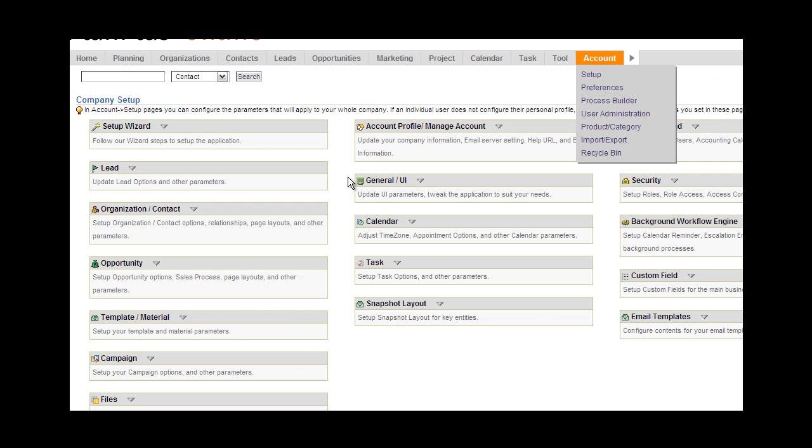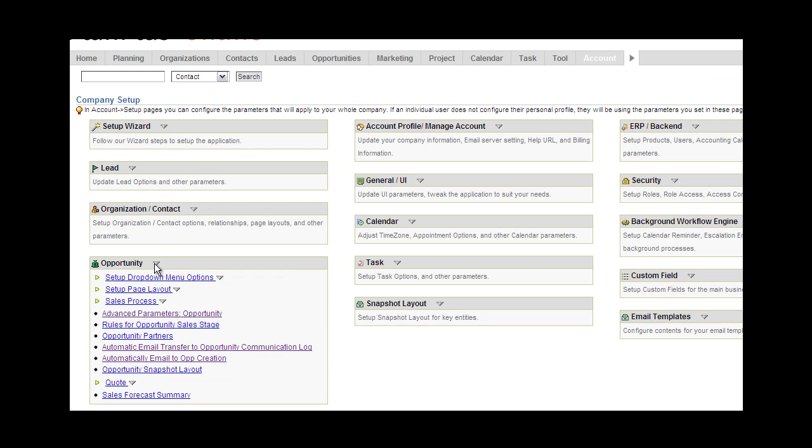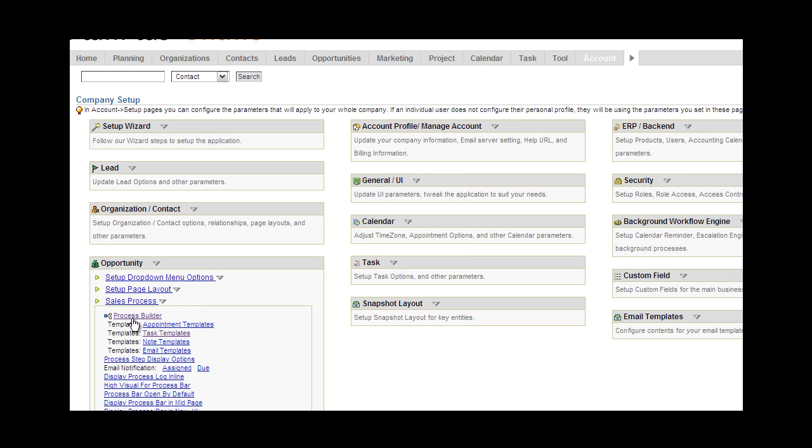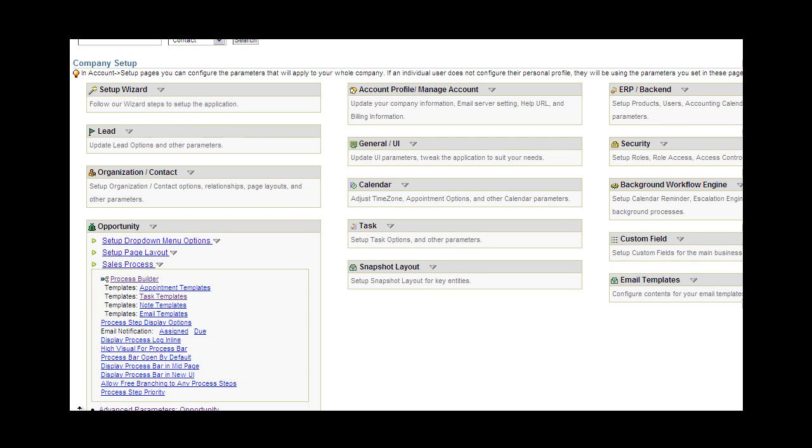Once you get your sales stages set, you're going to want to go to the Account tab into the Opportunities section, and here you'll find Sales Process and the Process Builder options. The remaining videos will discuss all of the options associated with creating a new process.